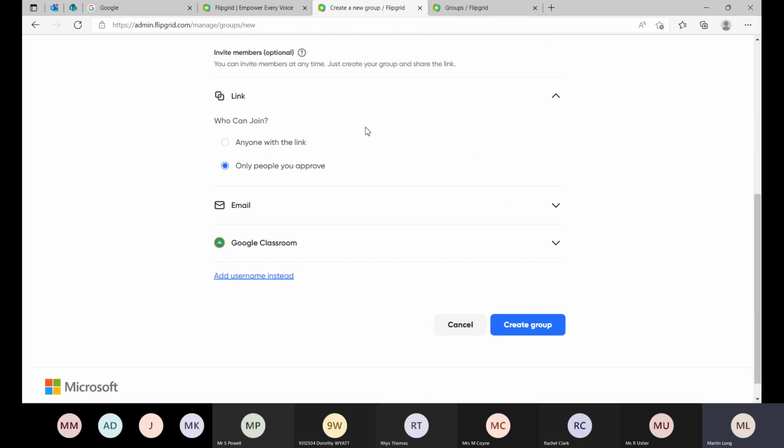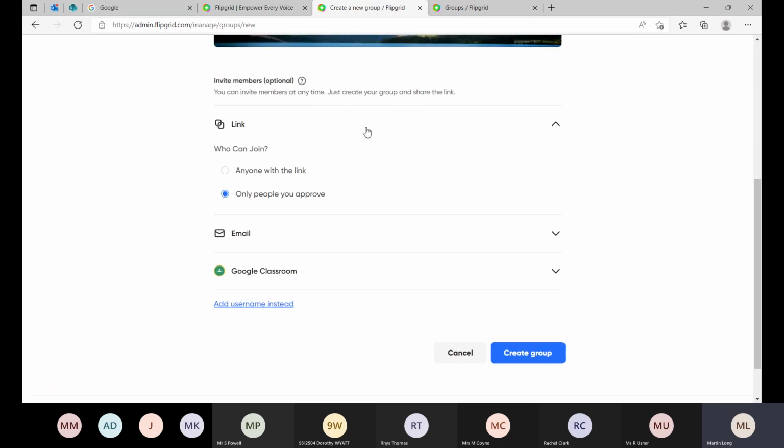Then you get to choose who is going to come into that group, and it's up to you as to how that works. You can have it so anyone with the link could join the group, but if you are using it with pupils or students, I advise you not to choose that. That means that anyone from around the world that you don't know could get in. So I would say only people that you approve. And then if someone requests to come into the group, they will sit in a queue until you say yes, they're okay and they can come in.